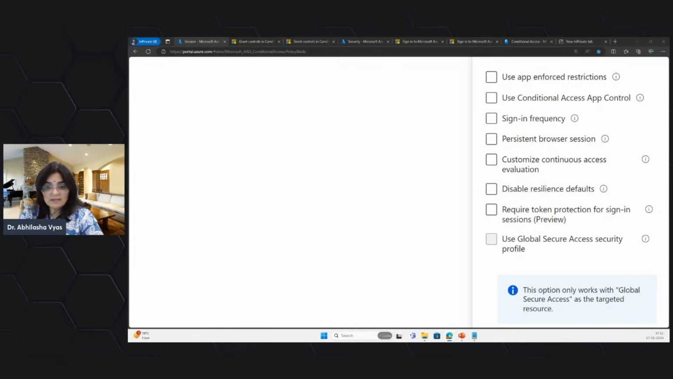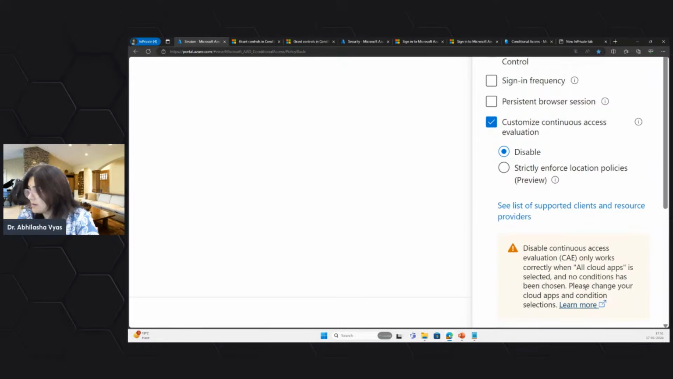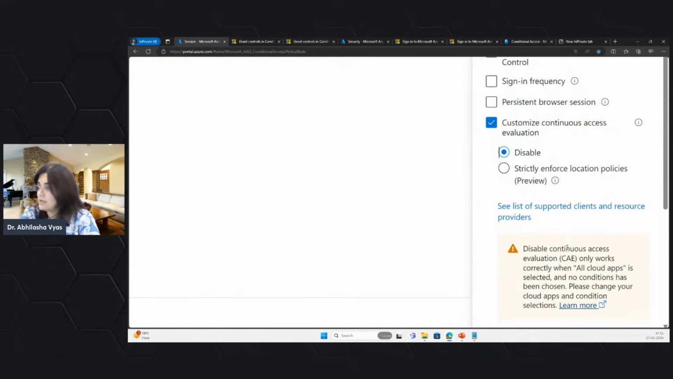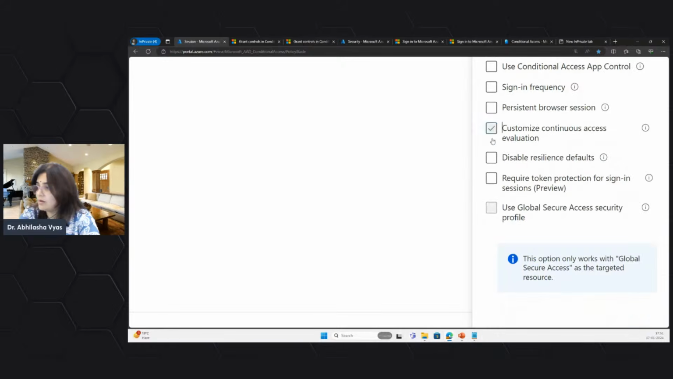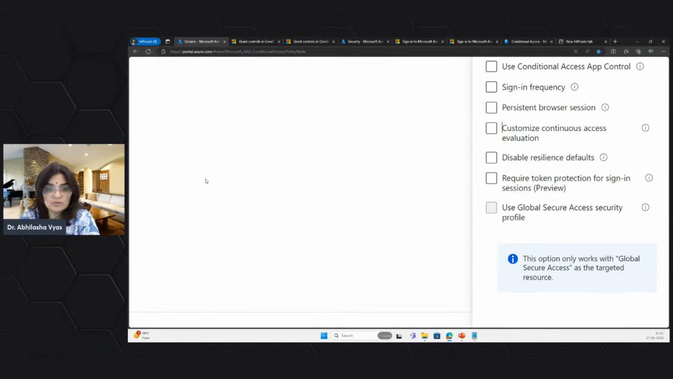And we can do the disable under this. So we can go to this, we can disable it also. You can see that the message is coming that it only works when we have all cloud applications. Otherwise, this will not work. But the strict enforced location policies are in preview right now. Once it is enabled for us, we will be able to use it.